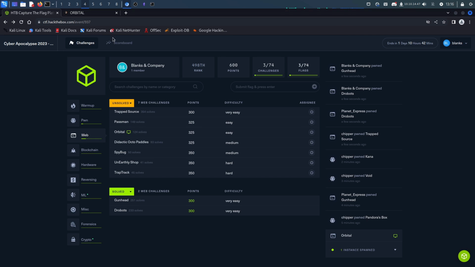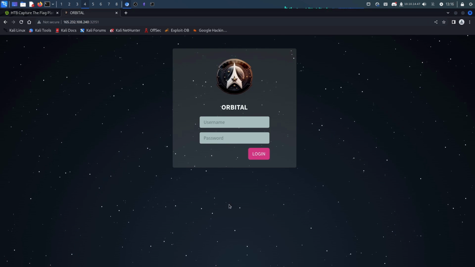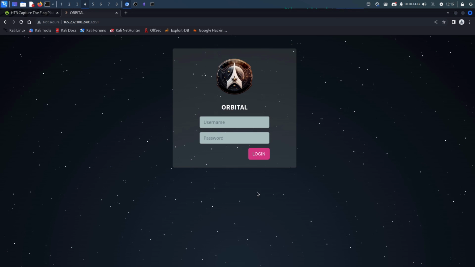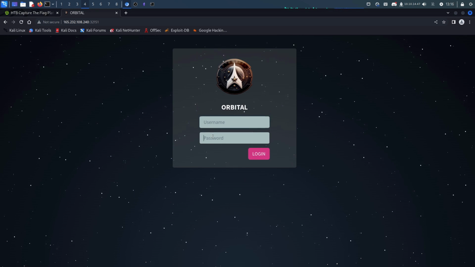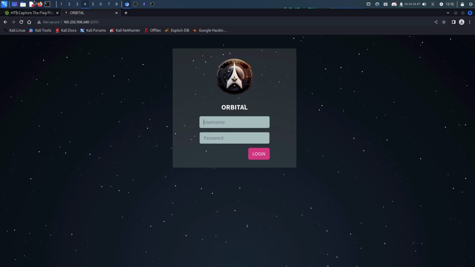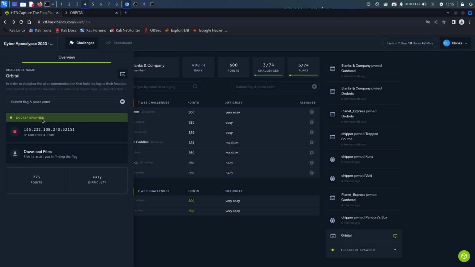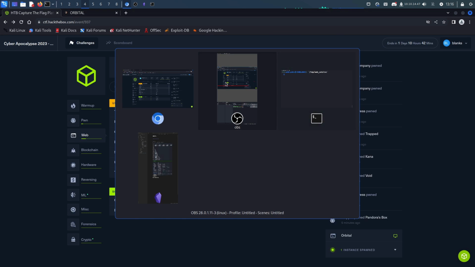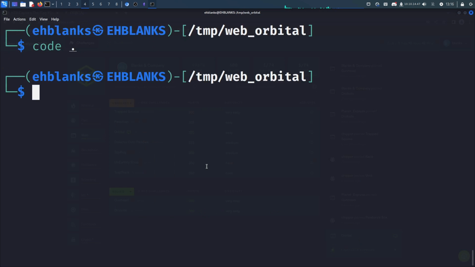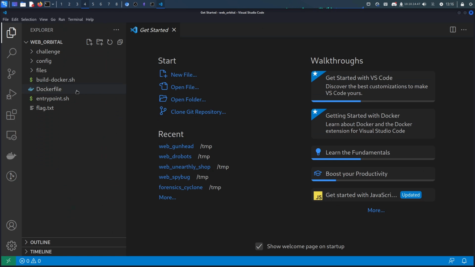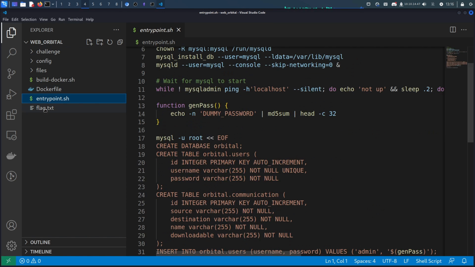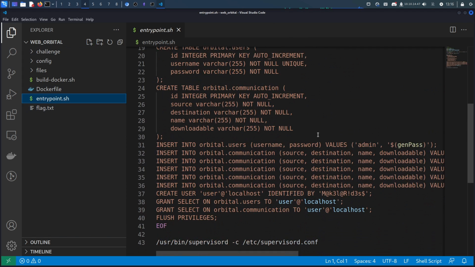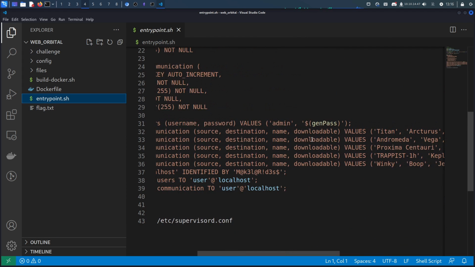So Orbital is a web challenge, like the other ones I've been doing in other videos, and as you can see, it asks for a username and a password. They also give you the files so you can have a look, and we will indeed do that. So let's open Visual Studio, open the files, and something that I like to do is check the entry point, and as you can see, there is a lot of stuff over here.